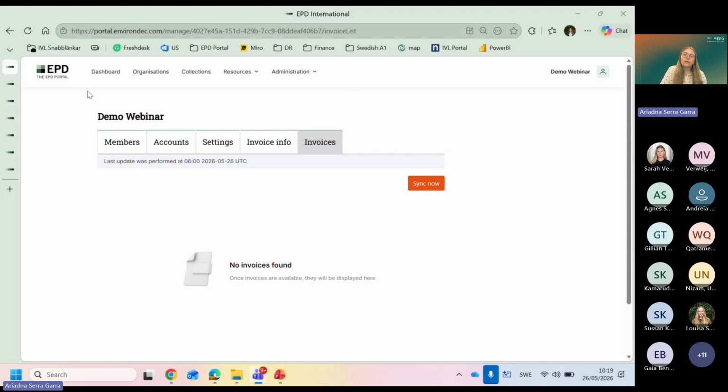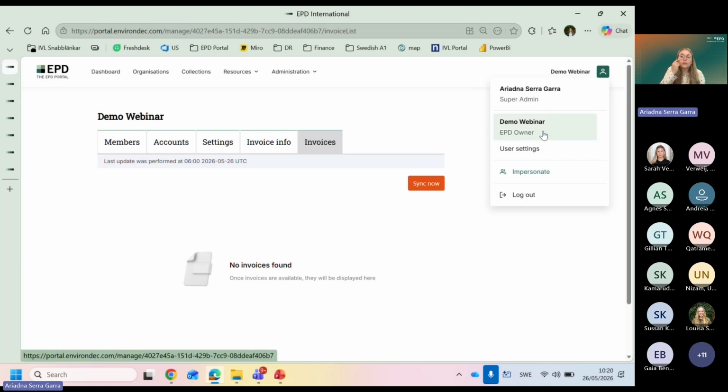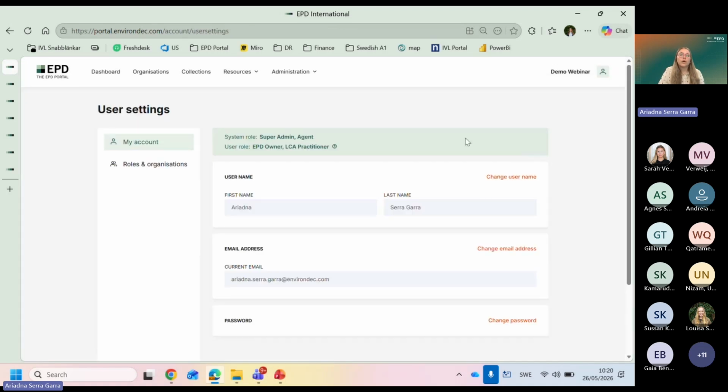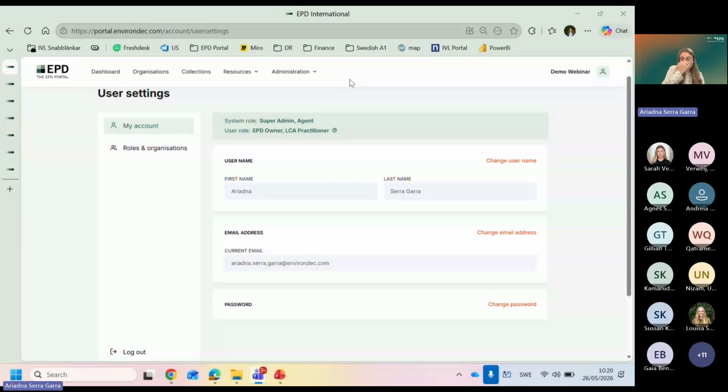Then I'm moving on to here again, right corner, the user icon. Here is where you can access the user settings. So my name, I'm Ariadna, and I'm a super admin, so that's the role I have right now in the system. This is the company I'm visualizing, a demo webinar, and this organization is an EPD owner. So here I have the information. But then here I have user settings. So you can go under user settings and you will have this page. And here you have several things.